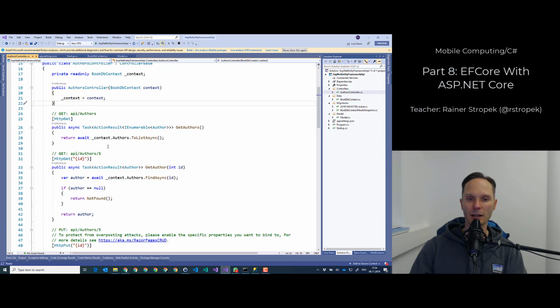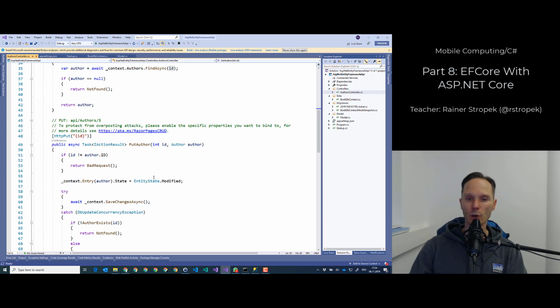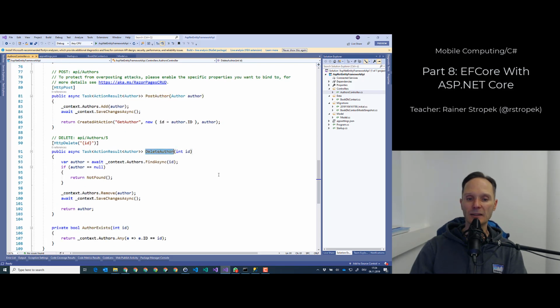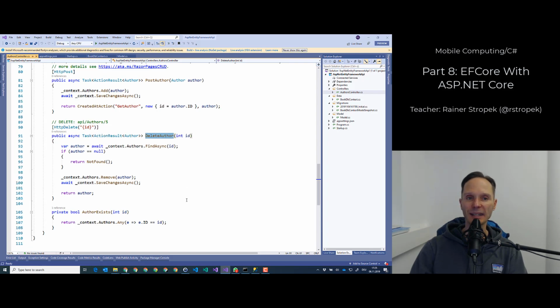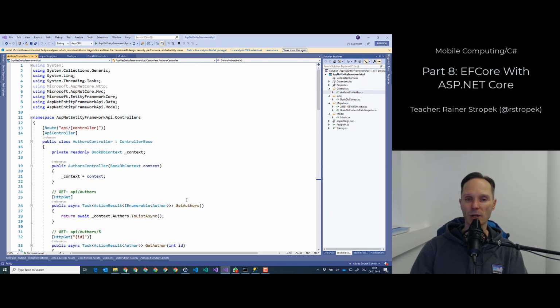And you see, you automatically get all the code necessary to get all the authors, to get a single author by ID, to put an author, that means update an author, to post an author, that means add an author, it's an insert statement, to delete an author, that means we delete a single author by ID, and that's it. And we didn't have to create a single line of code. All we had to do is create the modal classes, create the data context, do a little bit of wire up in the startup class, and all the rest was generated automatically.